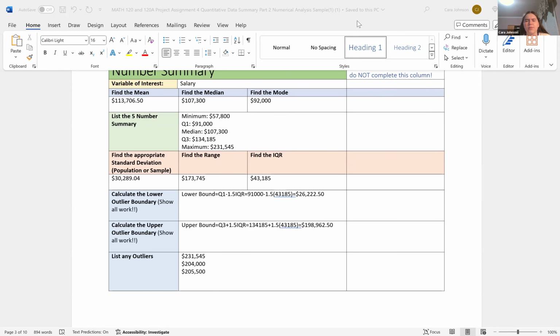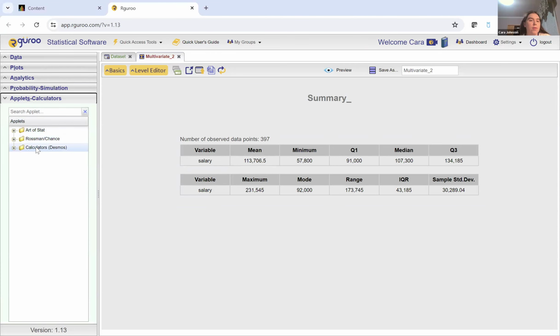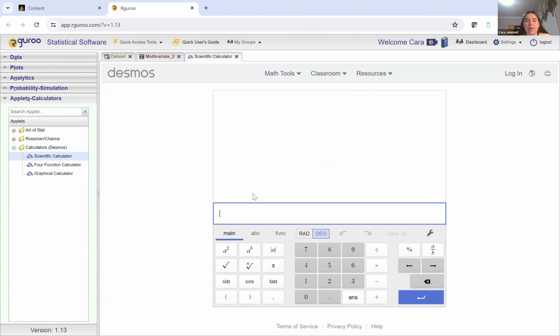So I'm going to go to our guru here and show you how you can put that in the calculator. So you can go to Applets, Desmos, Scientific. And then it's easiest here to just type it all in one swoop so that you don't mix up your order of operations and forget to do the multiplication first. So 91,000 minus 1.5 times 43,185. Does that get me the 26,222.5? That was my lower bound.